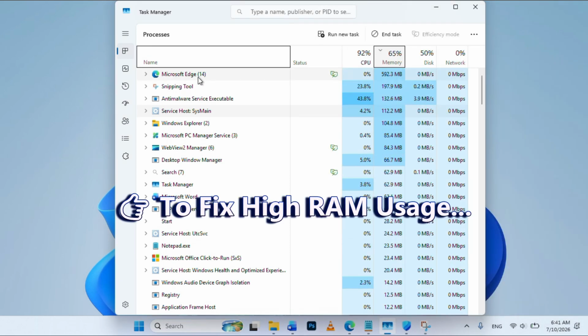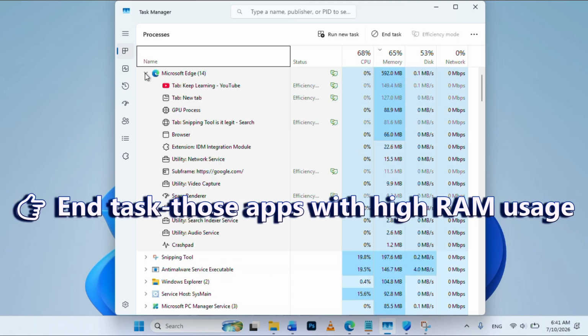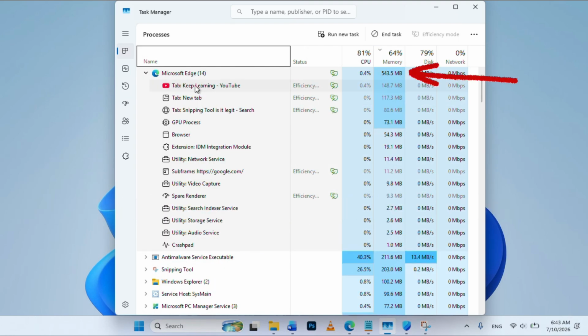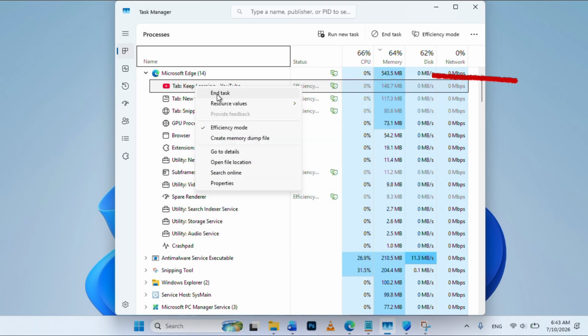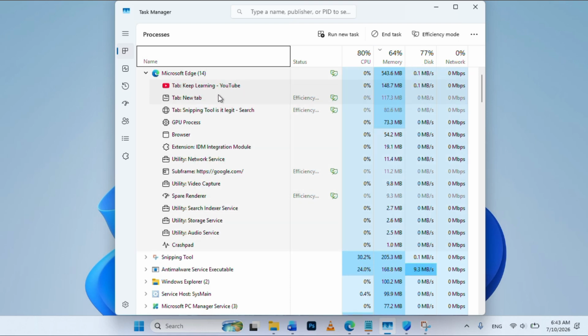End task for apps using excessive RAM. End it altogether, or expand it and then end those entries with maximum usage, like this YouTube page. Ending it has brought memory usage from 540 megabytes to 390 megabytes.